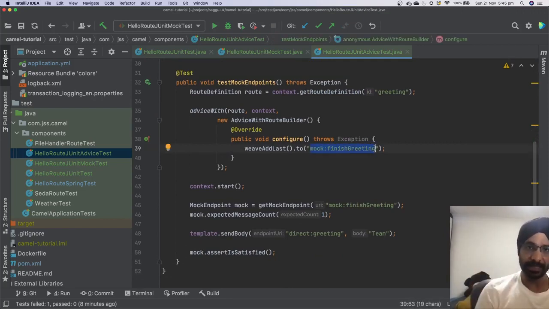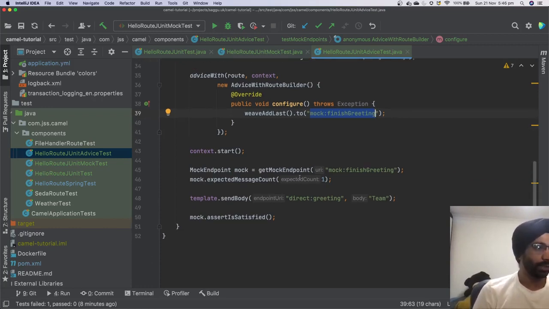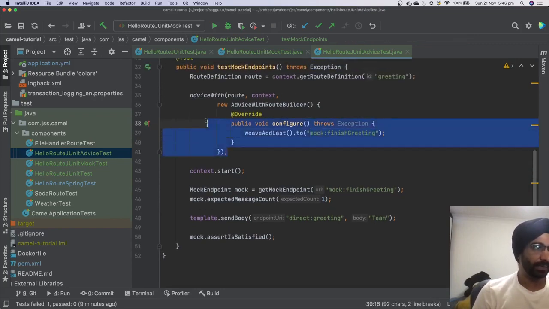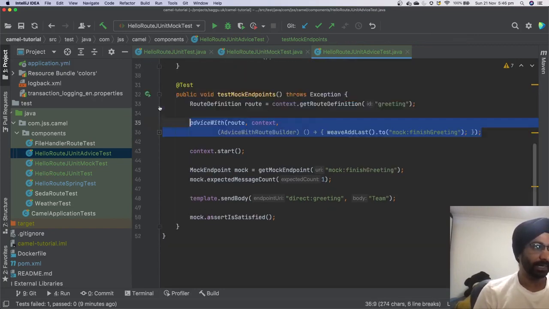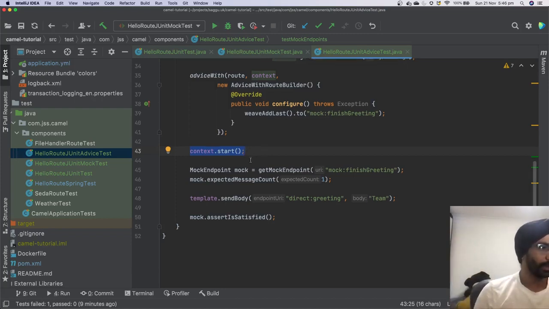So I can set my expectation. I can check the behavior of the existing route. Really, really powerful stuff. This is amazing. That's exactly what you wanted to achieve right from the beginning. Once I have done this advice, we can minimize that because we are not going to use it. After that, you have to say context.start. Now you're ready to start the context. When Camel starts, it knows, okay, this is the new route, I have to add this thing, so it can see it as one single route.